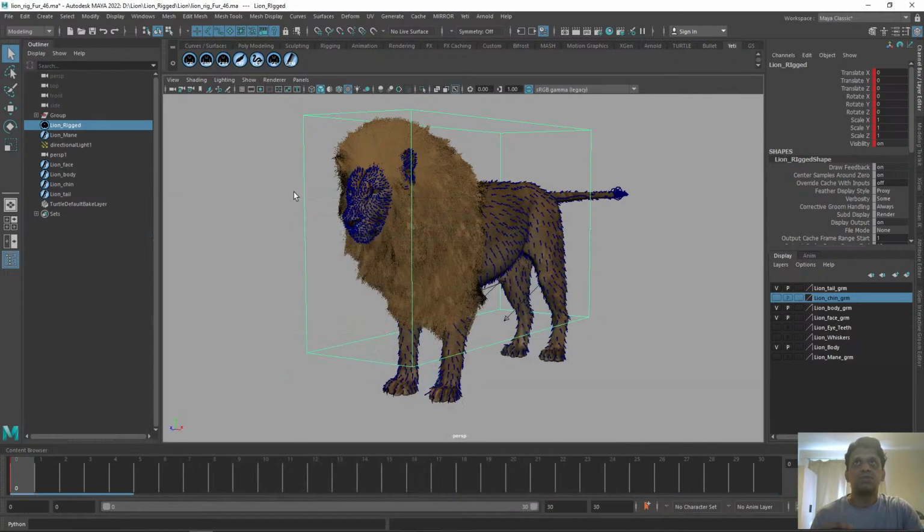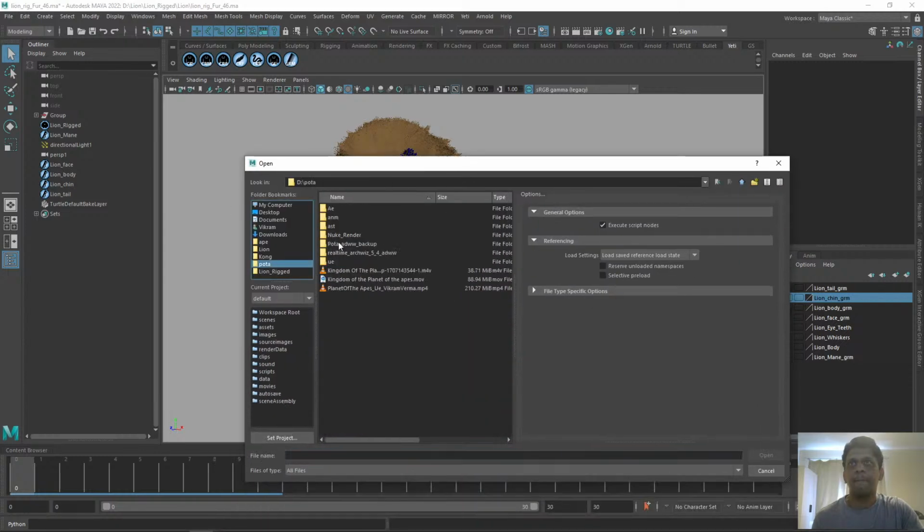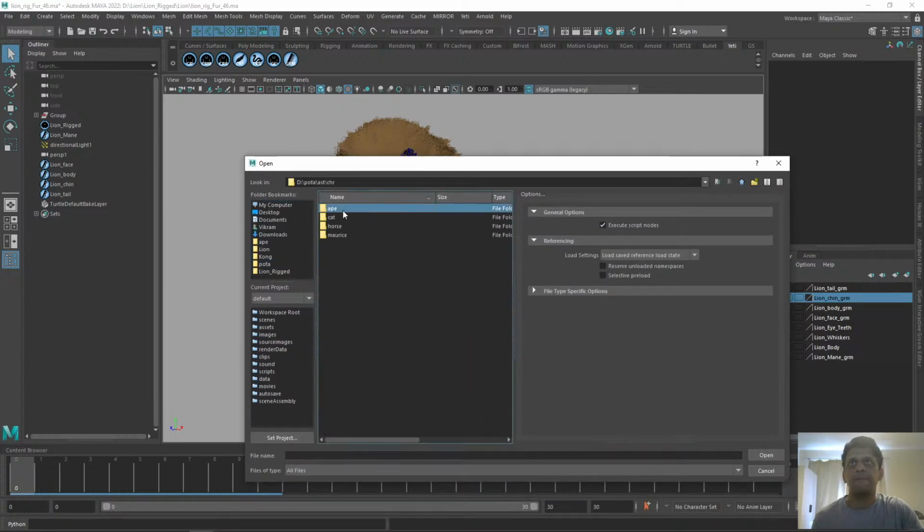Let me show you the second character, which is our ape. This one is a really easy guy.